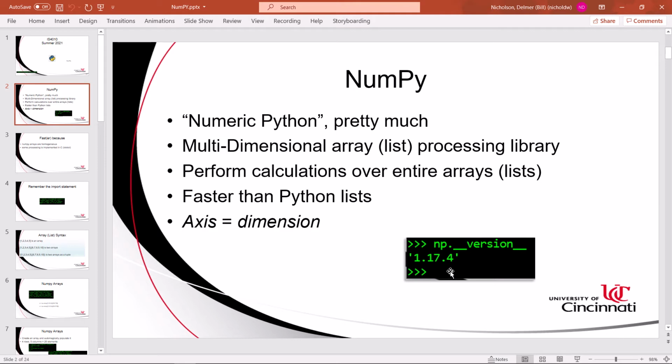And I don't think this version number is current. If we type np.__version__ in our Python interpreter shell, we can see the current version that we have installed of the NumPy library.